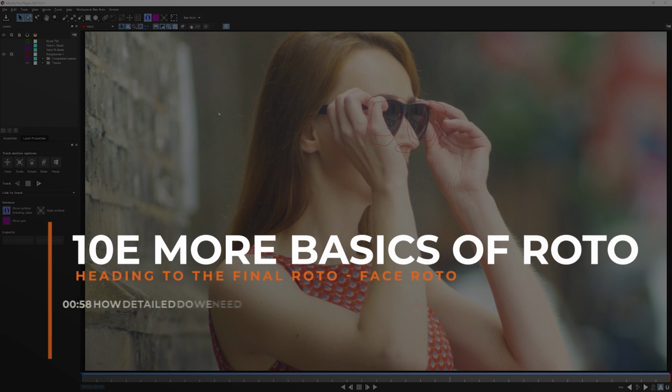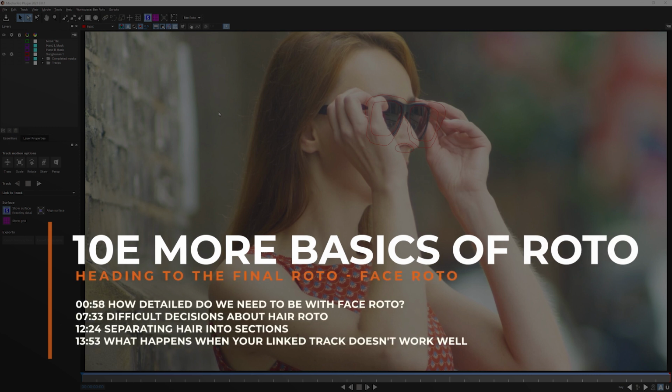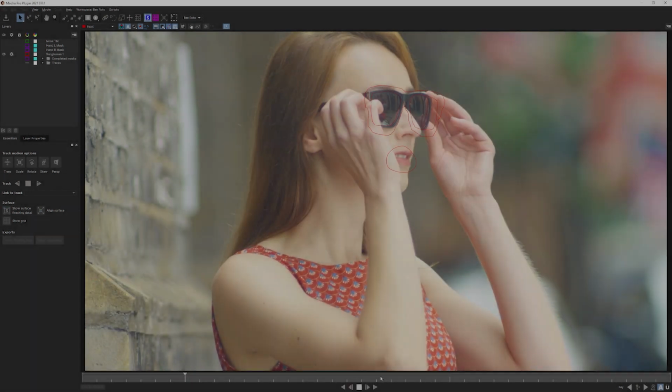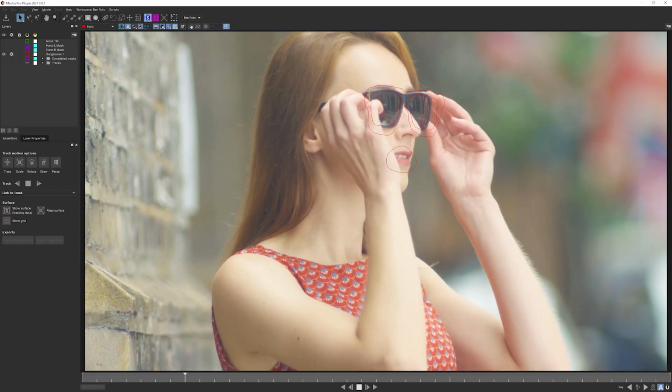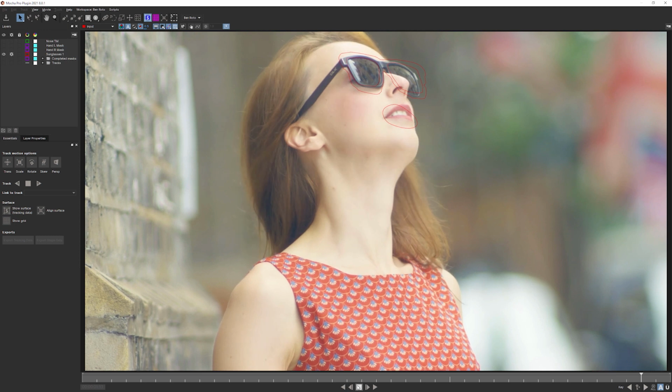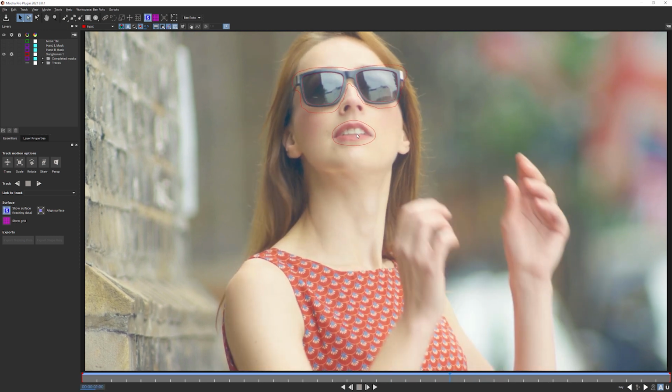We are back in part 5 of exercise 10, the basics of Roto continued. And this is where we left off in the previous exercise. So we have our newly tracked in sunglasses, which we're going to use as a basis for filling in a lot of the missing detail.